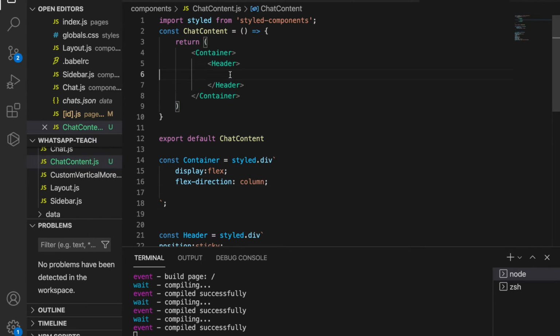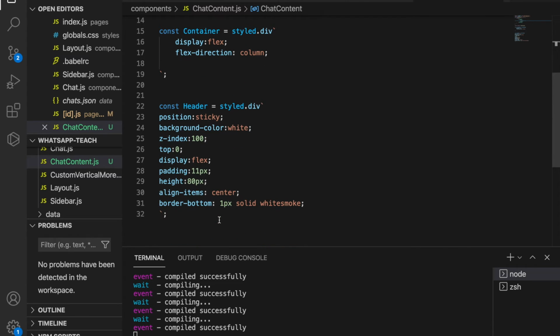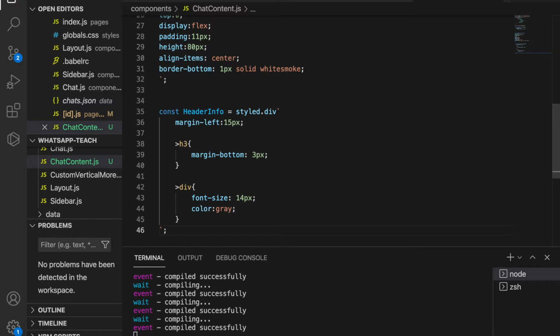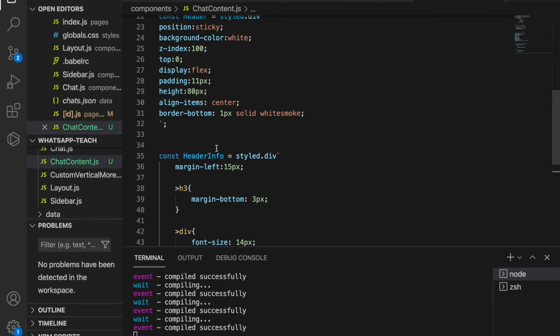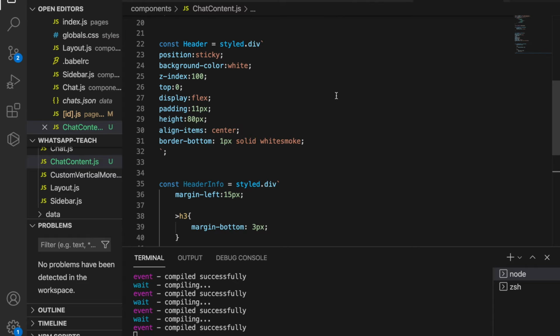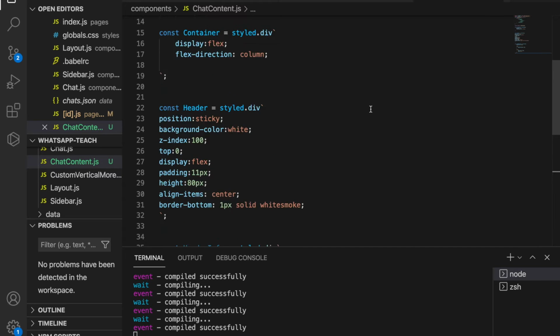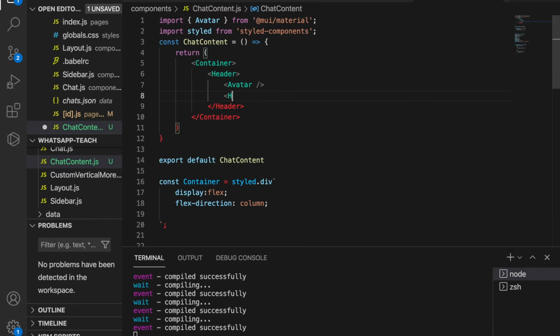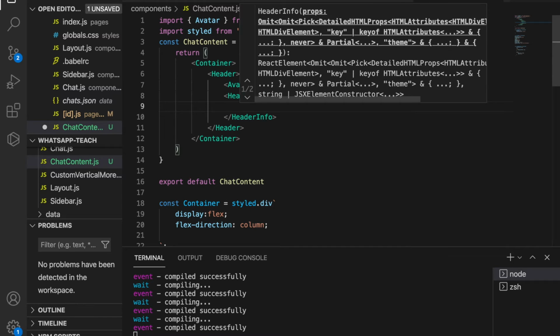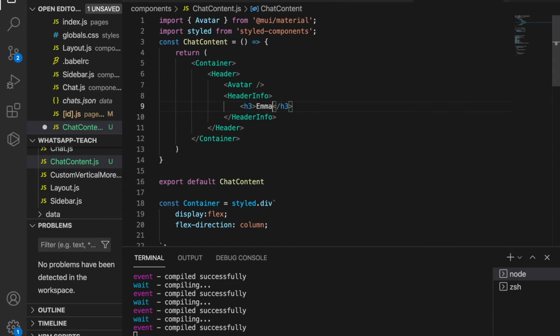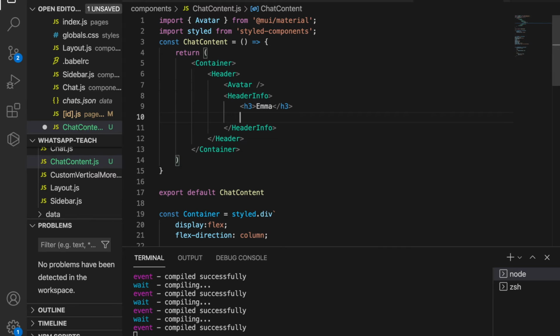So for example, we have to paste an avatar from the Material UI. And then we also have to add the header info, which you can see in a normal WhatsApp. You have the name and also the activity. For example, you have the last active hours at the top, so you have this header info. So we go back to the top and paste this header info, and then we are going to add the name. For example, your friend's name is Emma, and then here we paste the div. For example, the last active is 3 hours ago.